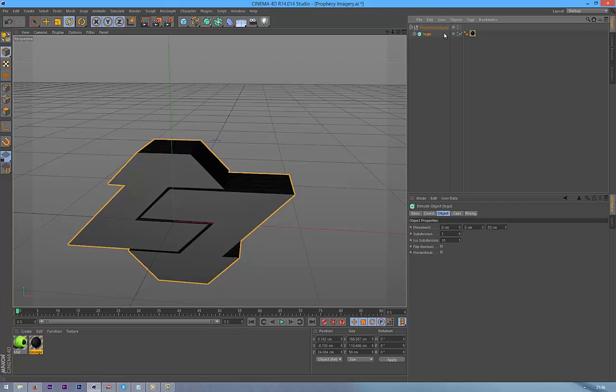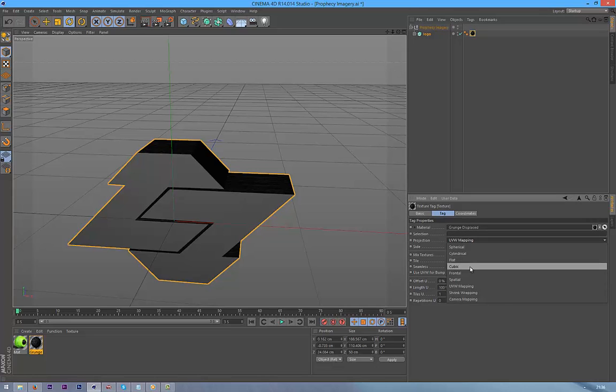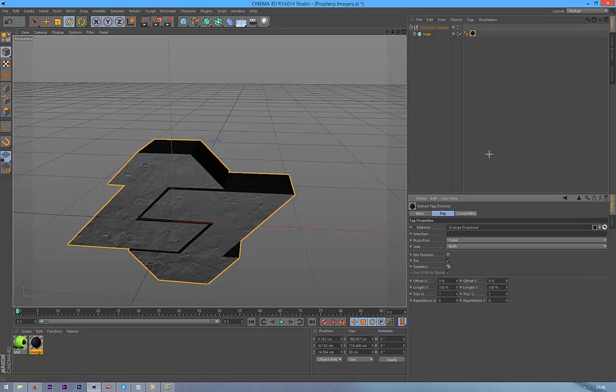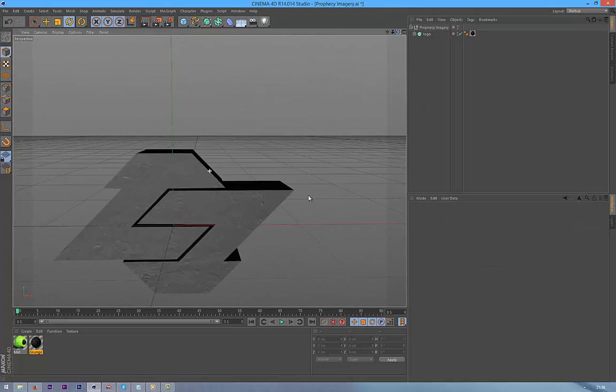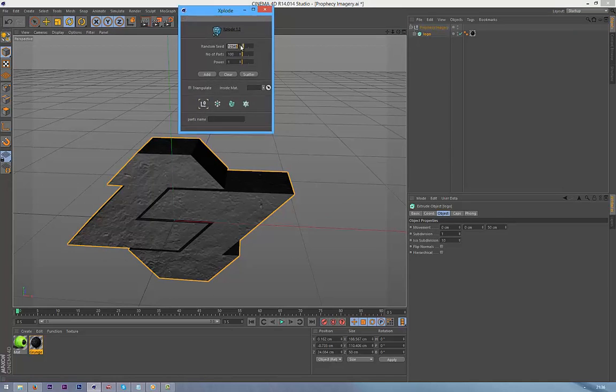Just name this logo. And then I'm going to click on my texture, go into projection, cubic, seamless. There we go, now it should be on the front of the logo. After I've done this, now I can fracture this. So I'm going to go into Explode or Nitroblast, depending.